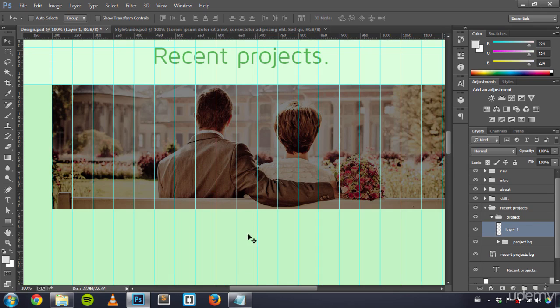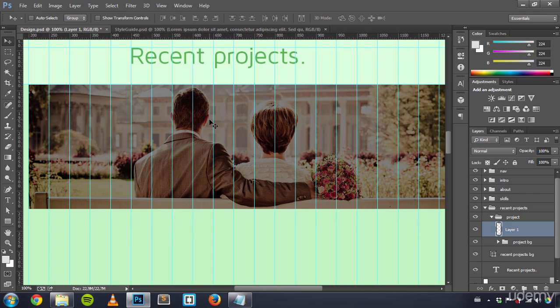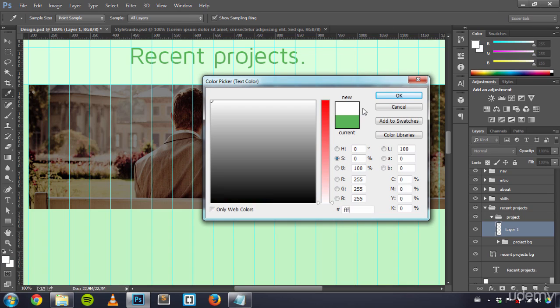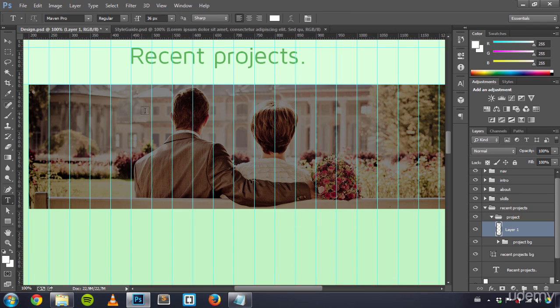So let's zoom in to 100%, switch to the text tool by pressing T on our keyboard. The heading's font family will be Maven Pro regular. Font size for it will be 36 pixels, so let's write 36, and the color for it will be white, so FFF. Okay, all of the content inside of the recent project will be 700 pixels in width. So we need to place this heading right here.